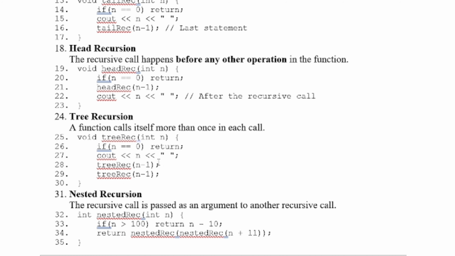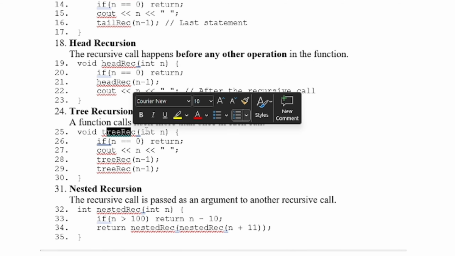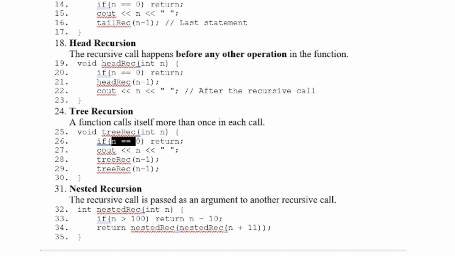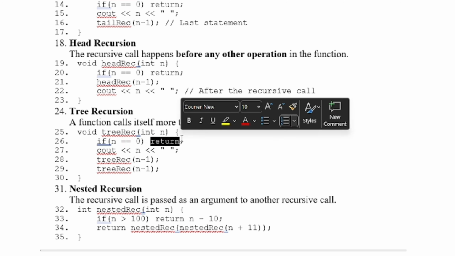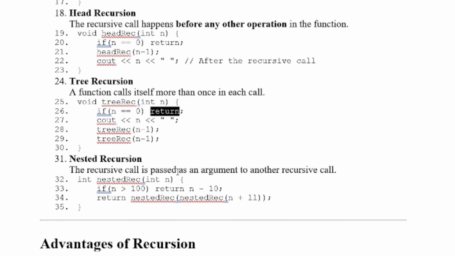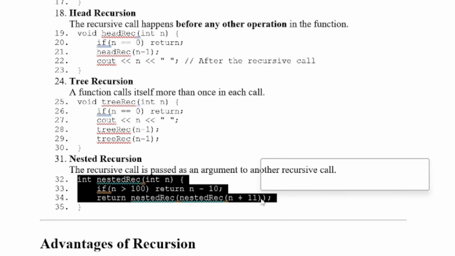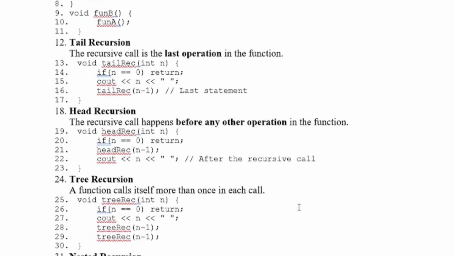And the next is tree recursion. Here the function calls itself more than once in each call. You can see first we write our function treeRecursion and pass the parameter n, and this is the base condition. If n becomes 0, then we just return directly. After that we print n and call the function again, passing n minus 1, and pass another n minus 1. So this is tree recursion. And the next one is nested recursion. Nested means the recursive call is passed as an argument to another recursive call. You can see the syntax here. Okay, so I think it is clear to everyone?